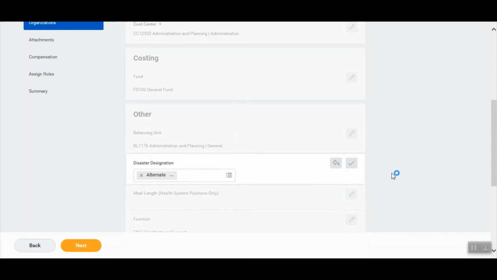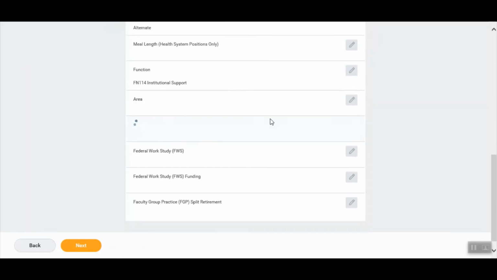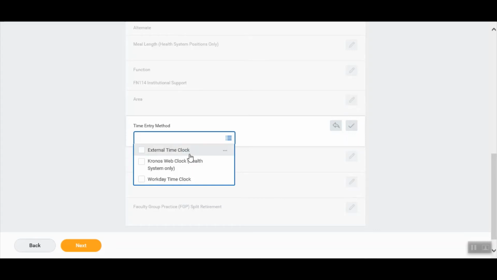In the time entry method field, I can select external time clock, Kronos web clock, or Workday time clock. Campus employees use 3 different time entry methods: time calendar, external time clock, and Workday time clock. Time calendar is the default time entry method and will not be assigned in Workday. External time clock and Workday time clock are available options that can be assigned in Workday.